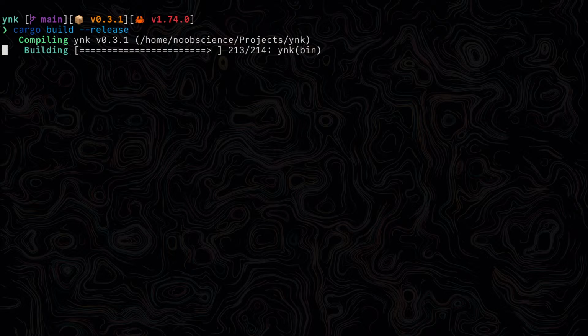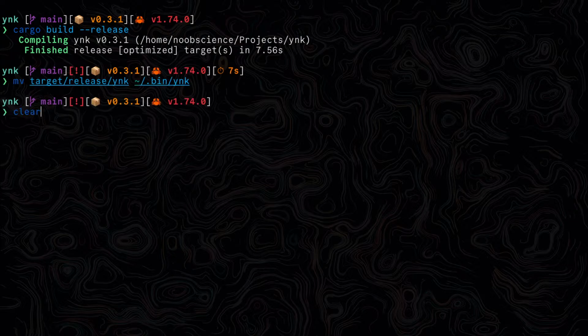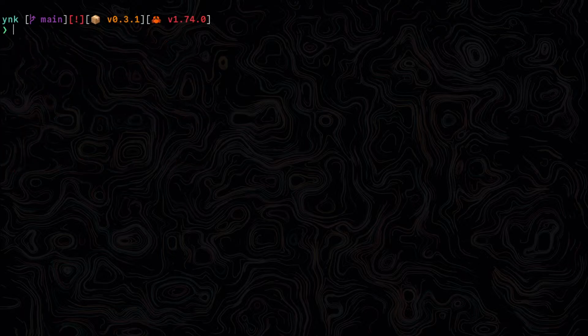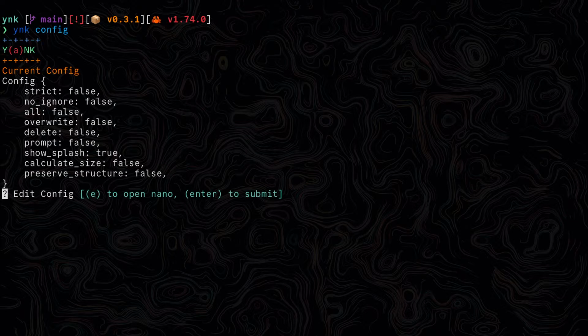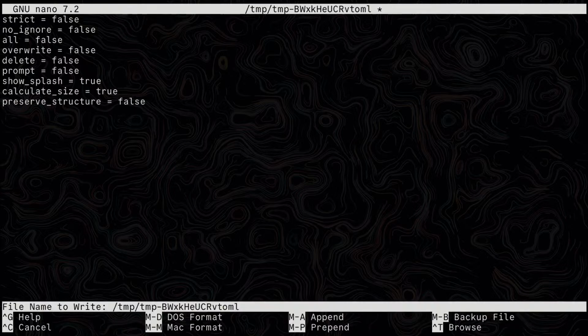There we go. Now I guess all I have to do is a quick cargo build release. And once that is done, I can update it for my own instance of it. mv, there we go. If I do a quick yank -V, there we go. Okay, so now if I do a yank list with the size, it shows the correct one. So I can probably go over to yank config, open up my text editor of choice, and call this to be true. Write that out, and that's it.